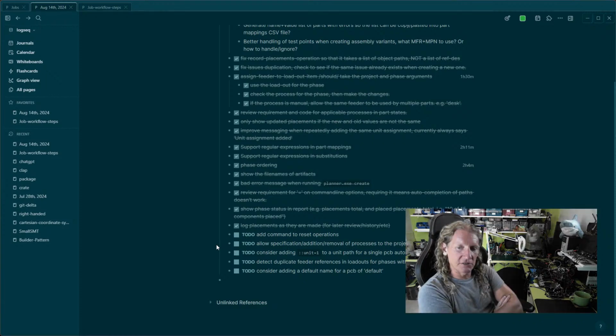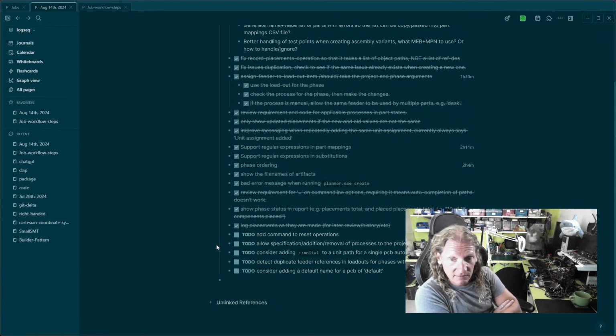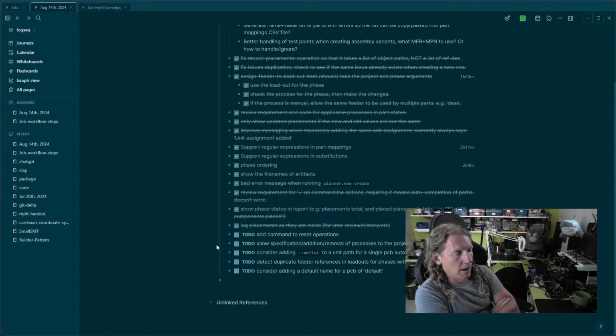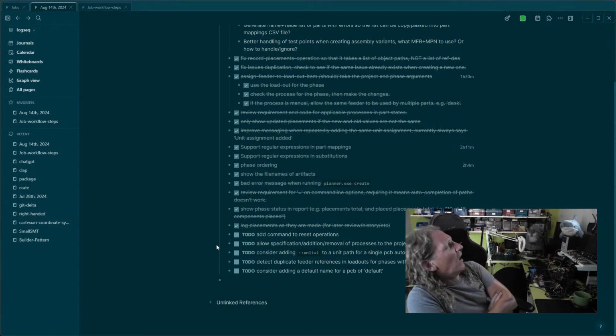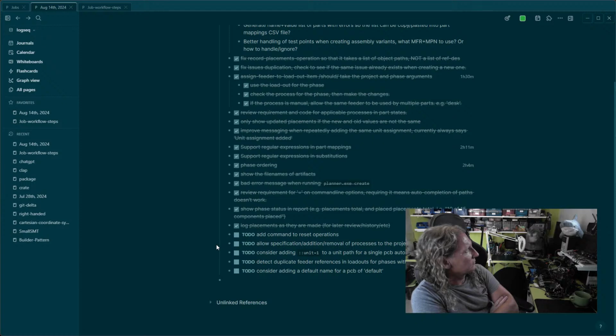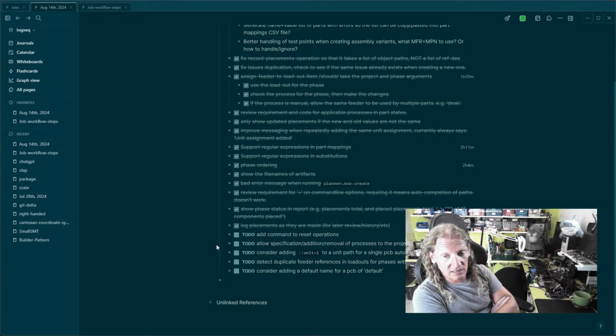Should it reset the operations for a phase? Or all of the phases? Well, let's think about it. So you've made some PCBs and you go, great, I want to make some more now. So that's all of the phases, isn't it? Would you ever want to reset it for a particular phase?